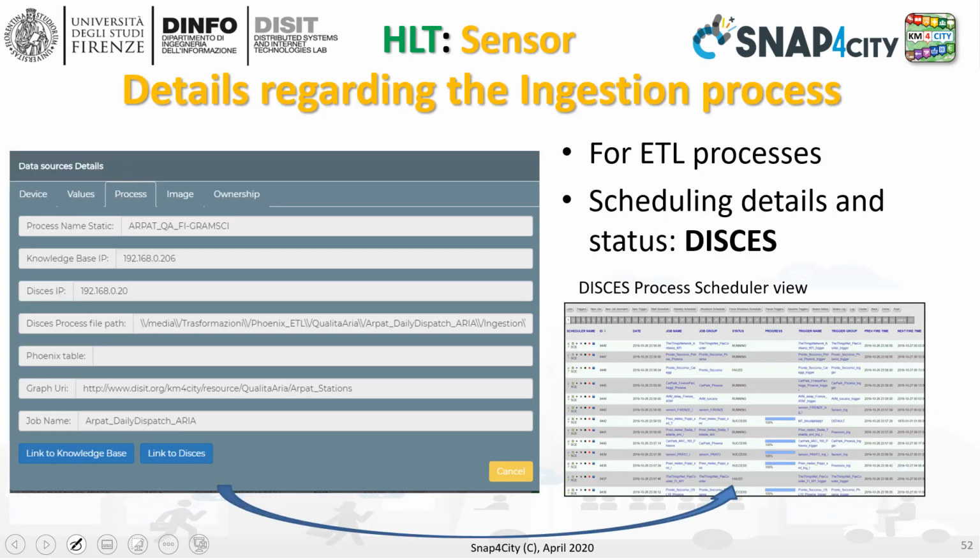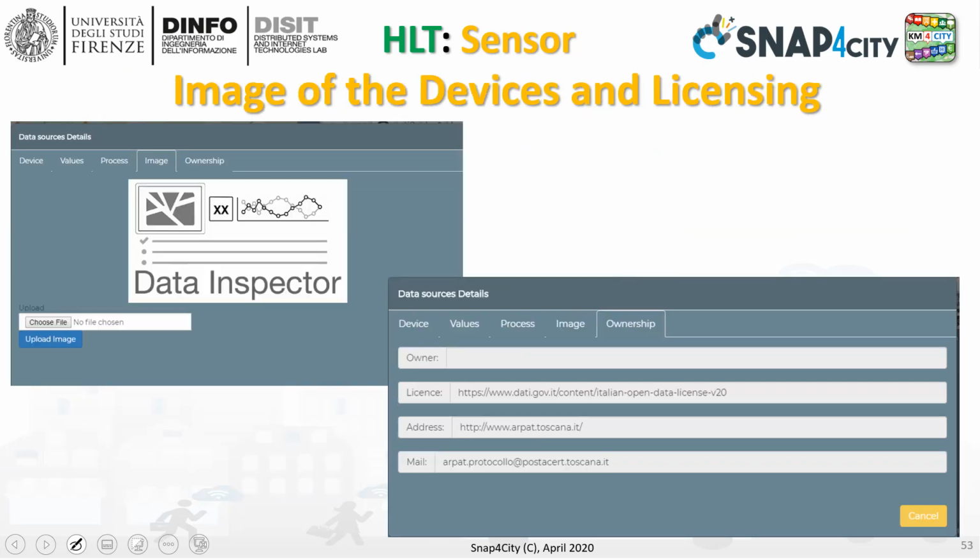So it is also possible to access the process details. Process means the details about how the data has been ingested. So the data could be ingested by using dishes, or in the case of ETL, or you can have some IoT info regarding the app. This part is still under addition. In the present version it is still in beta testing, and is not available directly.